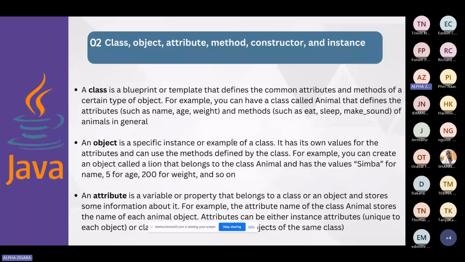The attributes can either be instance attributes, which are unique to the object, or class attributes, shared by all objects of the same class. Before I proceed, if there is anyone with a question, please you can just say it so that we can clarify some things which may not be clear when I explain.